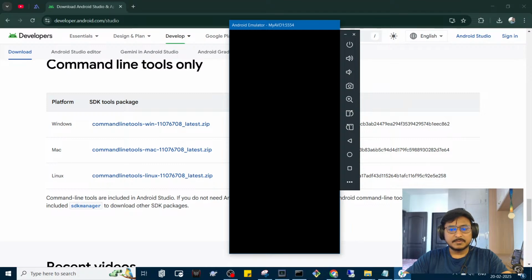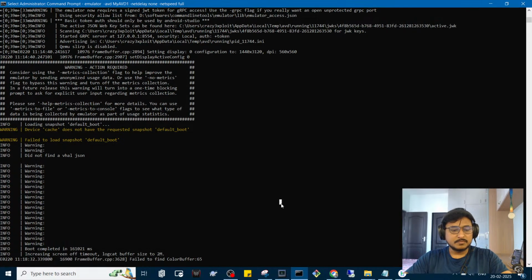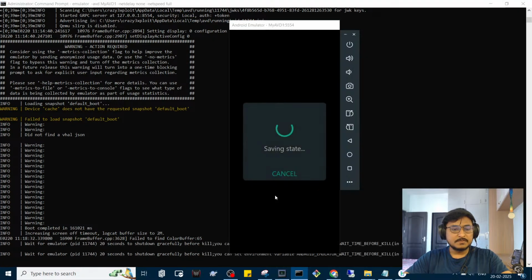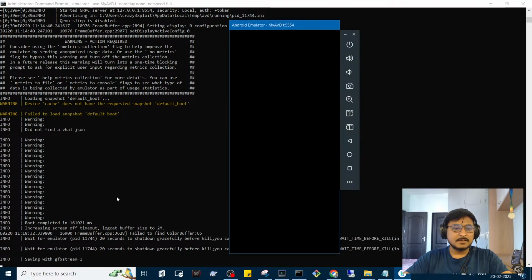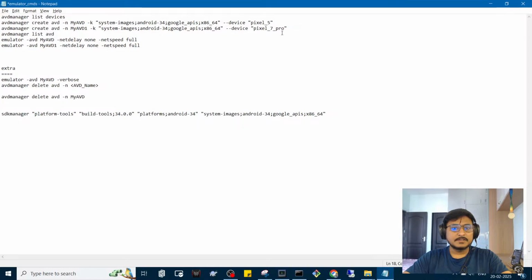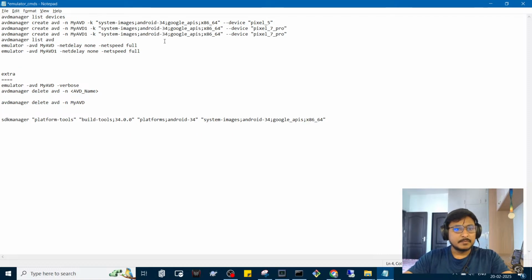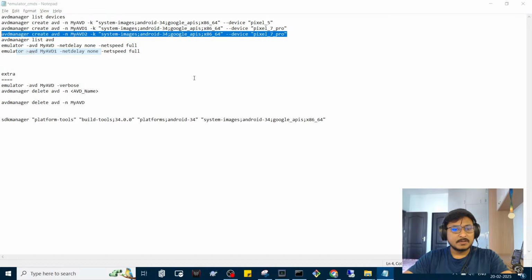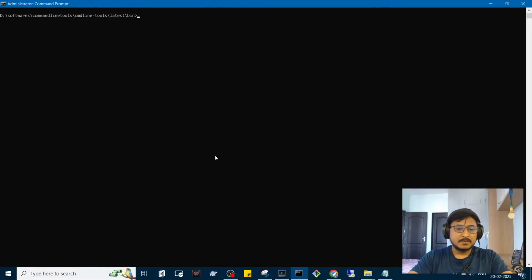Looks like something went wrong. So what we'll do, we will again try to do the whole stuff. We will go by creating a new AVD. For example, like this is created. What we'll do, we will run this command. For example, my avd2. I'll copy it, clean this.